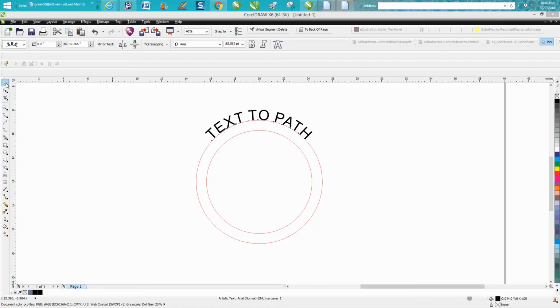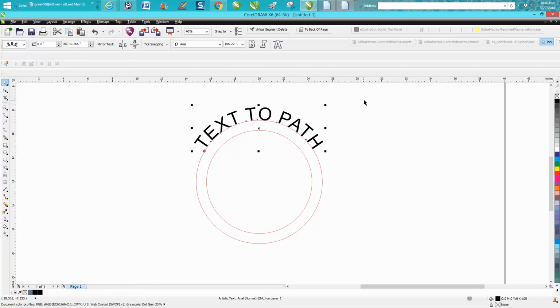Tonight's video is just a couple of little tidbits on text to path. When you have this text on this path, I can grab one of the handles and pull it out, and it'll spread out the letters just like the shape tool would do, or you could make it smaller.